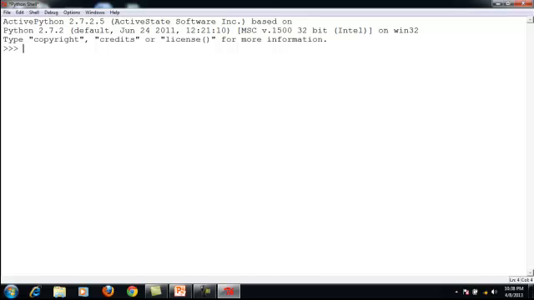I'll show how to do some basic calculations using this terminal. First example is adding 3 and 5. If I input 3 plus 5 into the terminal, it gives the answer like this. Next, I'll input 3 times 2 in the terminal. It gives the answer as 6. Now I'll give input like this. Let's see what will be the answer.